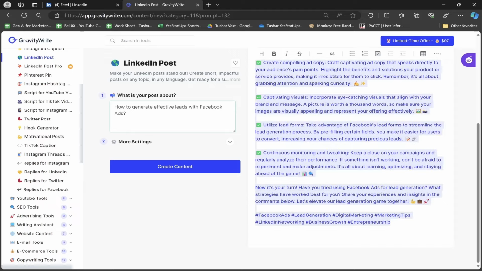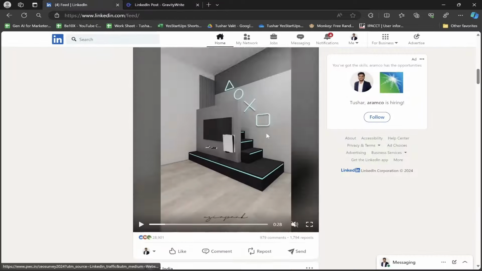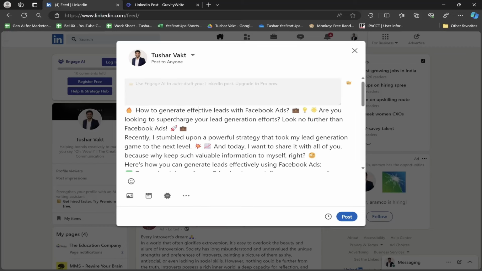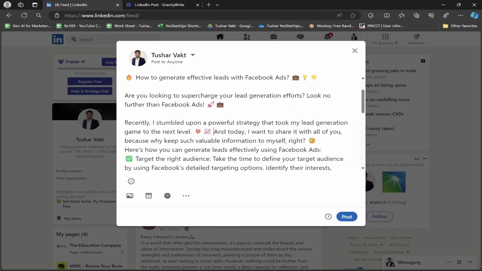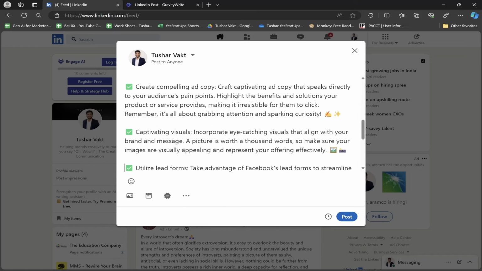All these things, you can just click here and copy the entire portion, get back to LinkedIn, go to the home section and click on start a post, and then click on paste and align it accordingly, and that's it, you're done. So this is how you can create better content with the help of the Gravity AI tool.